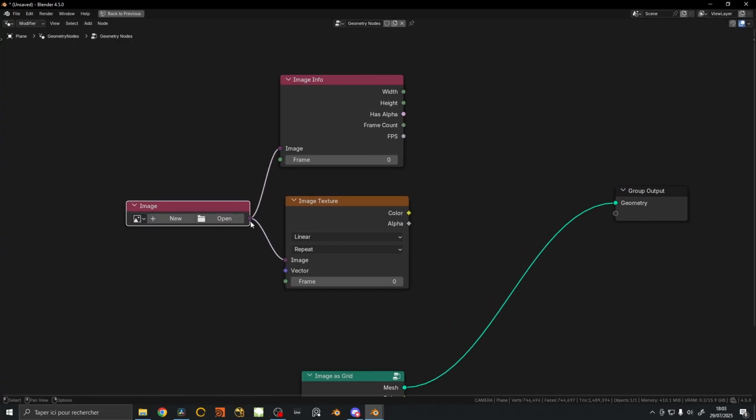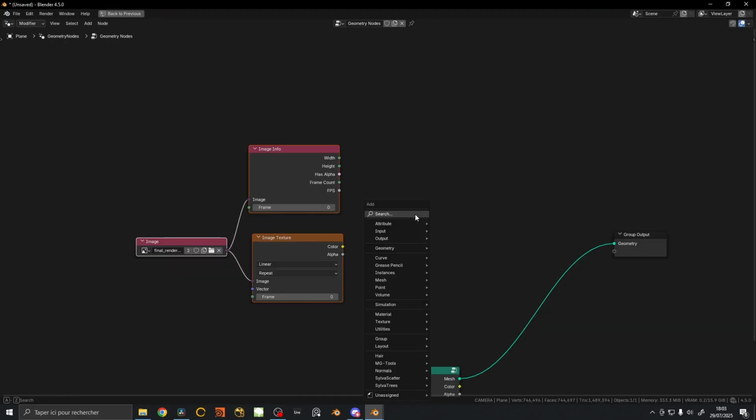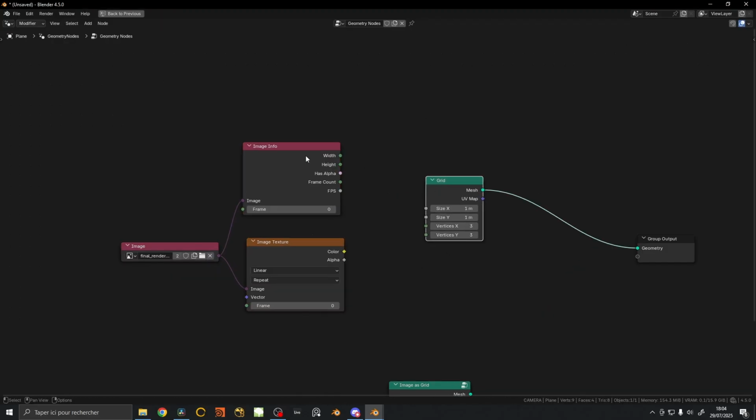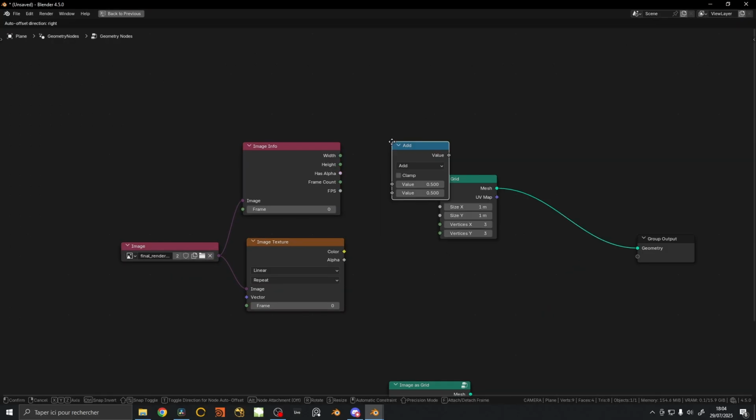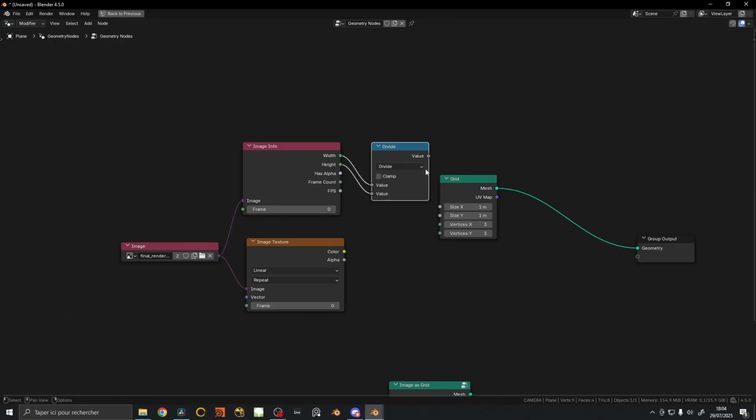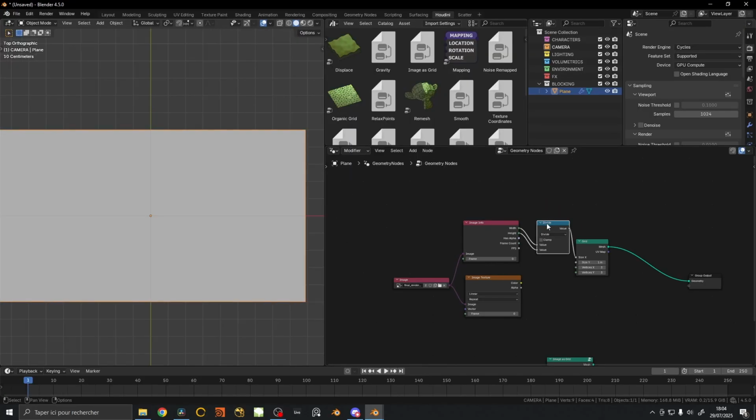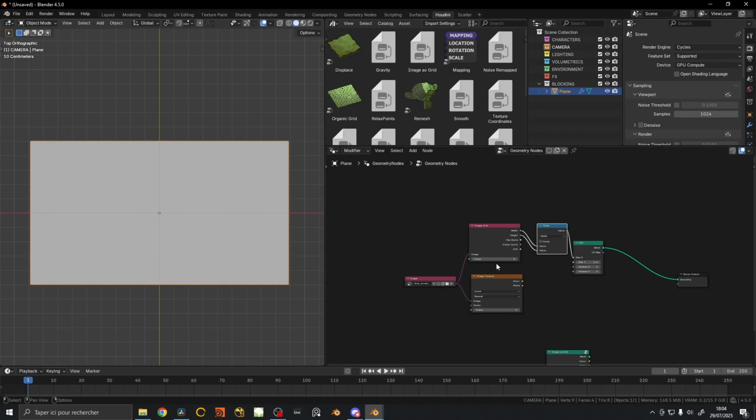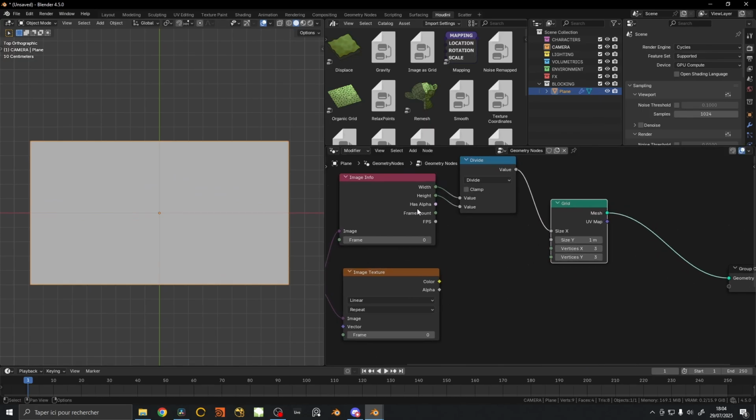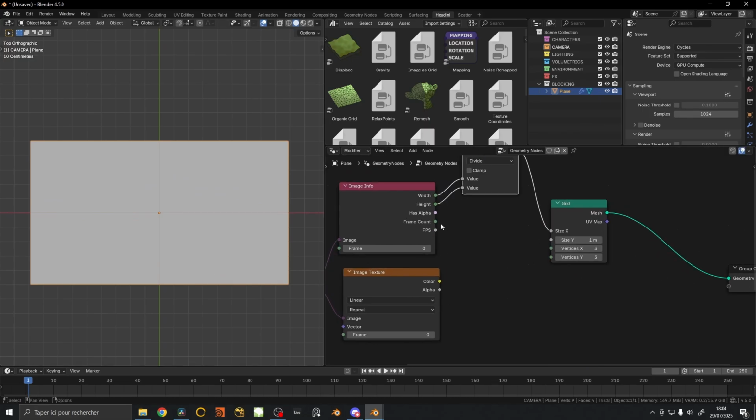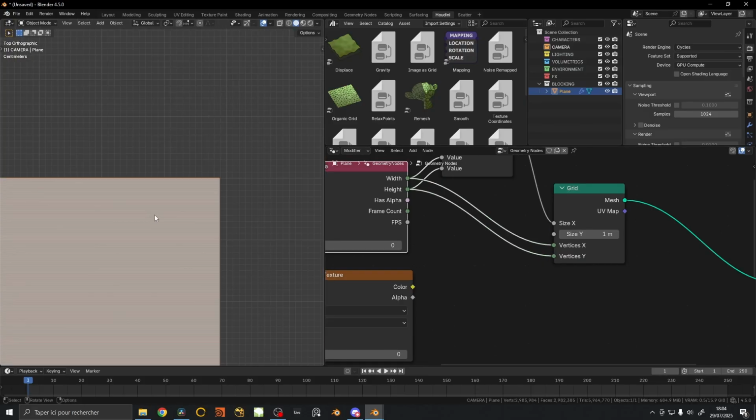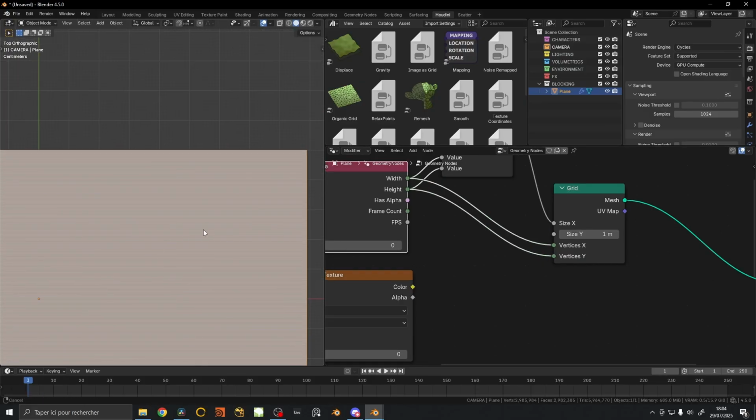You plug the image here, take this one for example, and then you make a grid. And then for the size, all you have to do is divide the width by the height and then put it here. So you can see that's the correct aspect ratio. And then for the vertices, what I did was take the width and the height, so basically here. Then it's a lot of geometry. It's basically one face for each pixel of the image.